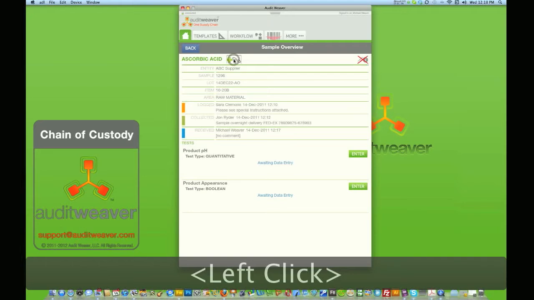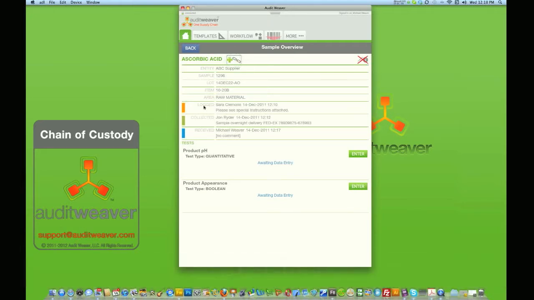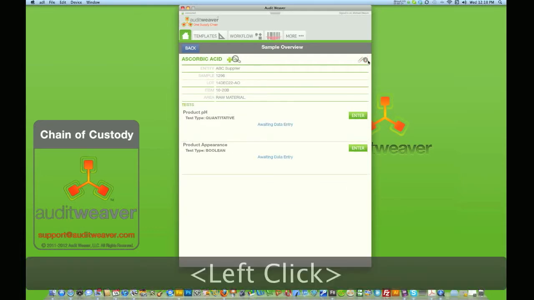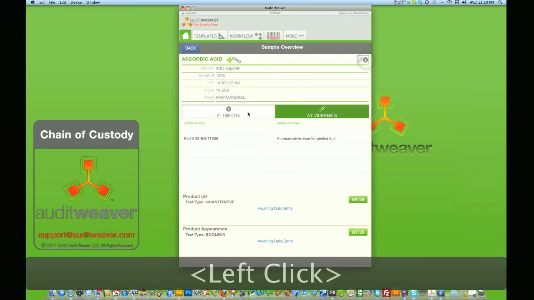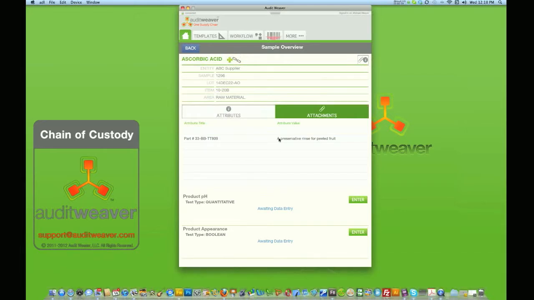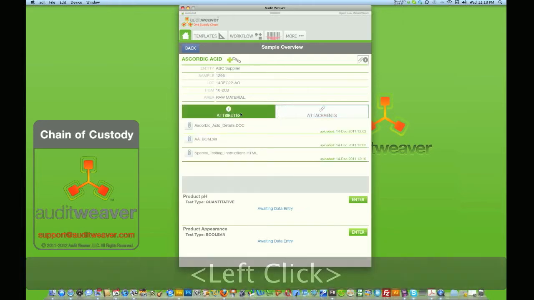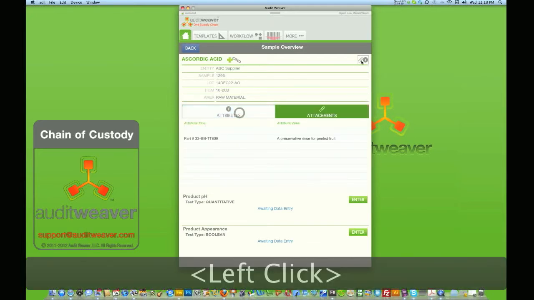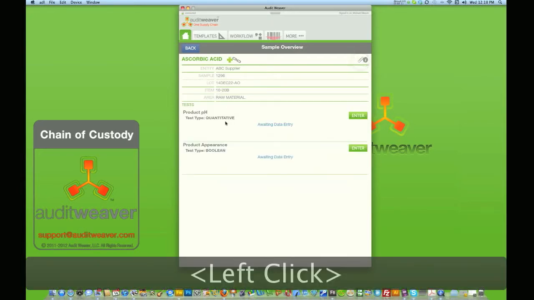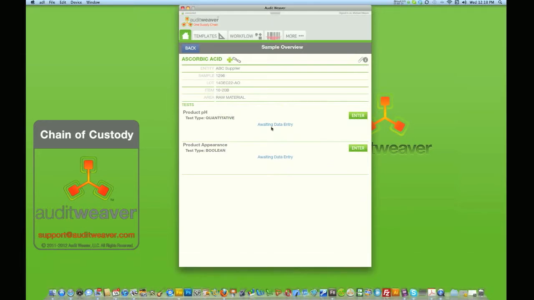I can click on the chain of custody, expand that, and see who logged it, who collected it, who received it, any comments. I can also view different attributes, part numbers, and their values. And this is really anything that was added in on the template level, additional attachments that were viewed earlier, and the tests that are associated with this. This one has two tests. They're both awaiting data entry.